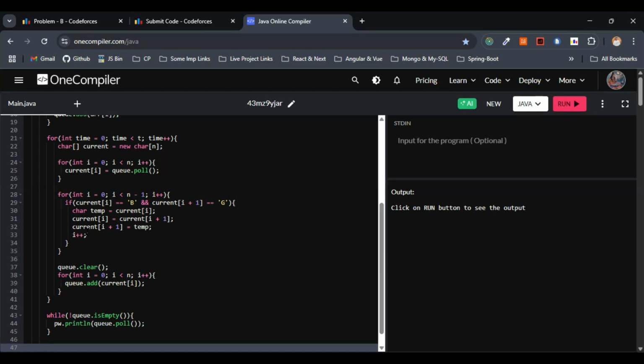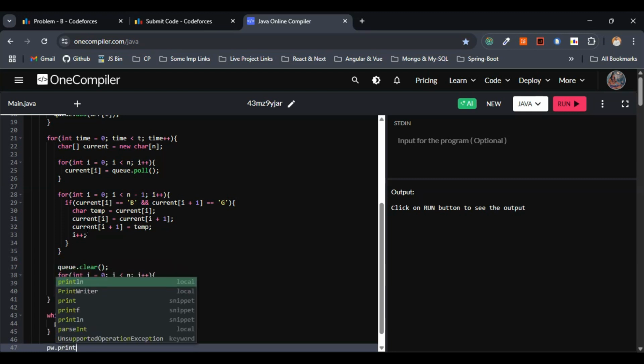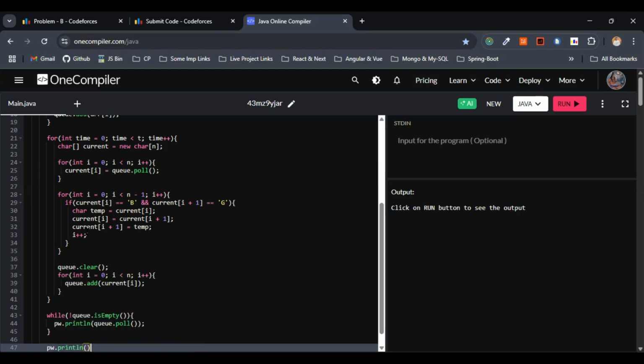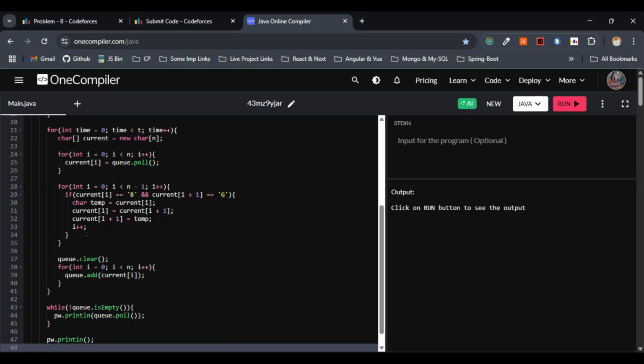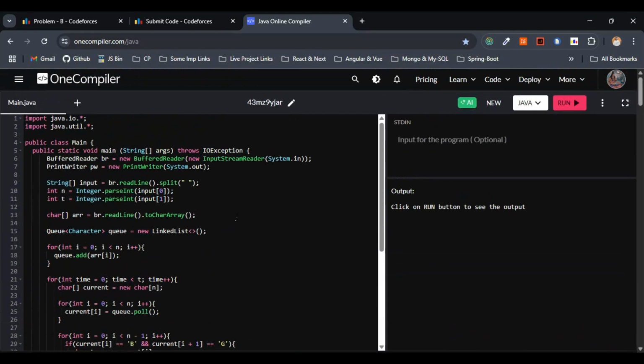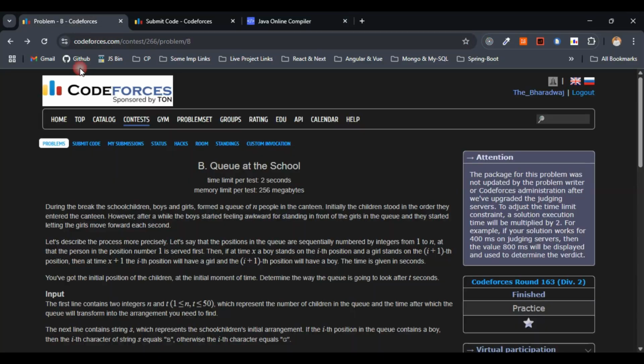So here in this case, to move to the next line, I'll just give print writer dot println. So this is fine. And the final step is we have to flush the output buffer. Nothing but here this will be pw dot flush, print writer dot flush. So this is it for the code, right? I hope this works. Let's see.